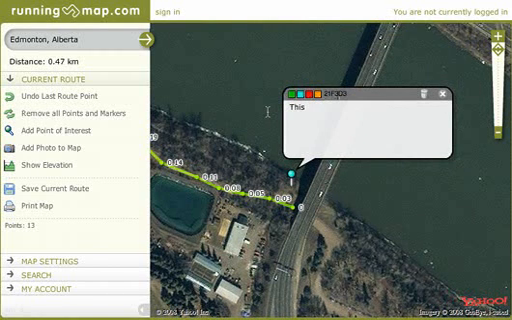I'll say this is where the bathrooms are. The most important part of any route. Did I spell that right? Oh, it looks like it.